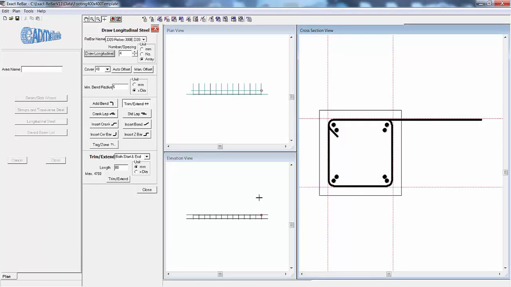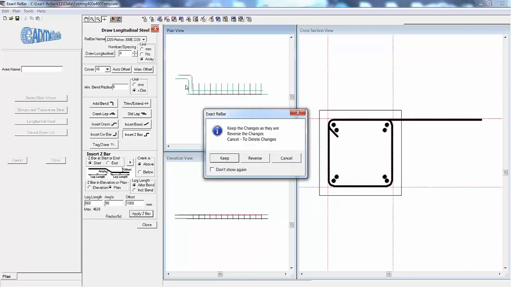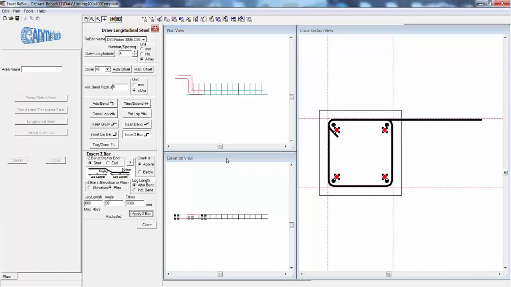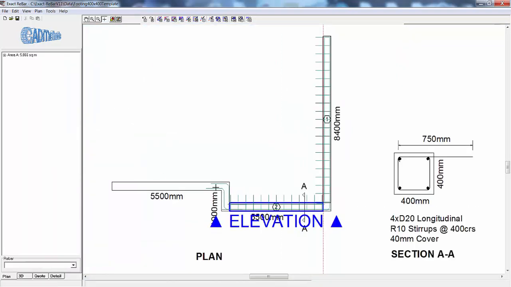So now we have 4 more D20s. So now we will select those 4 D20s, and we will go to insert Z or Z bar. Now we want to do it at the start, we want to go above, we want to do it in plan. The leg length is 800, the angle is 90, and the offset is 1000. So we can apply the Z bars, and here are our Z bars, we'll keep those. So now we'll go close, close, and there are our Z bars in place.